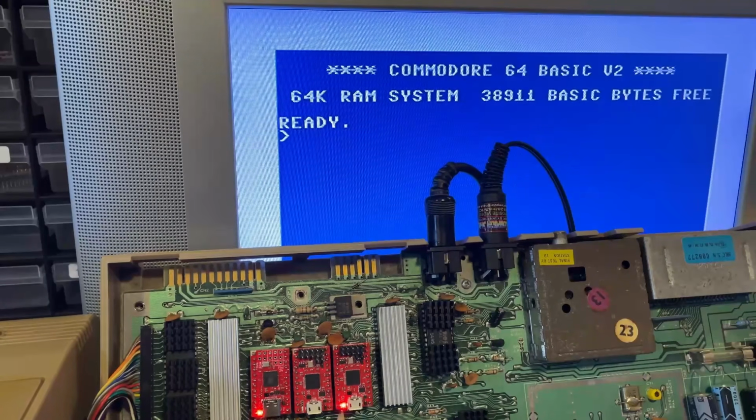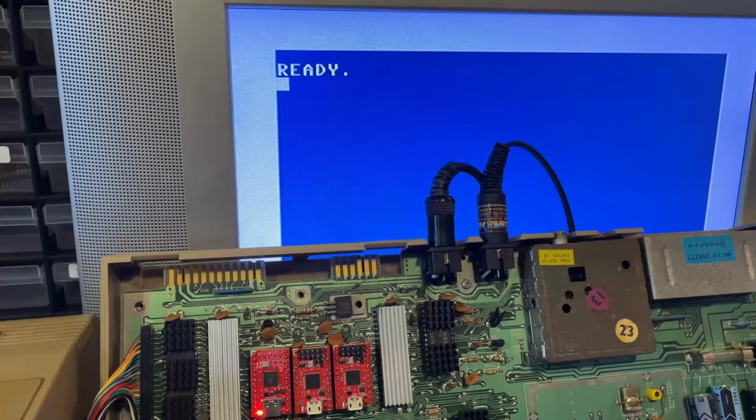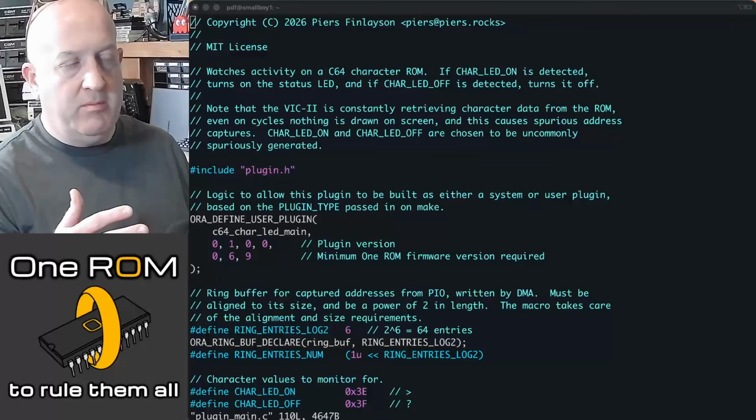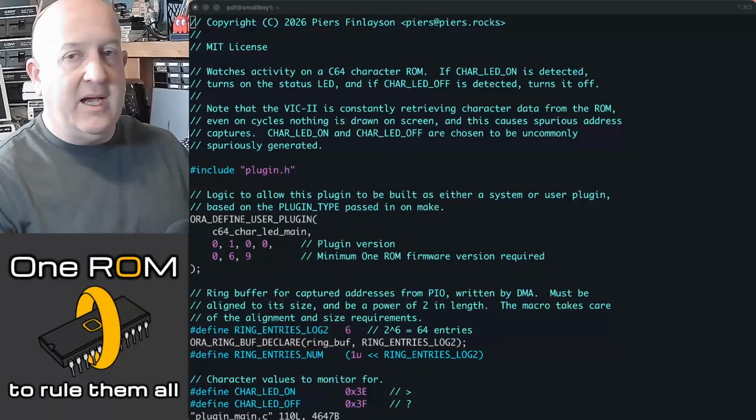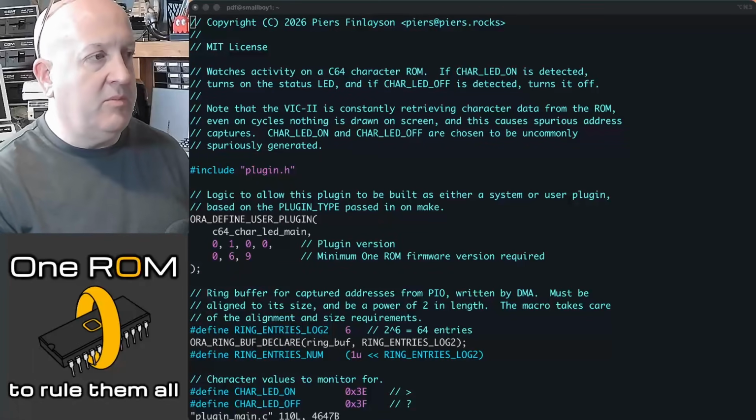See that again? Greater than turns on, question mark, it goes off. Just clear the screen, show you again. Greater than sign goes on, question mark, it goes off. So this is the code for the Character ROM plugin that we were just looking at, and it's a grand total of 110 lines of C code. A lot of it's comments because it's meant to be an example.